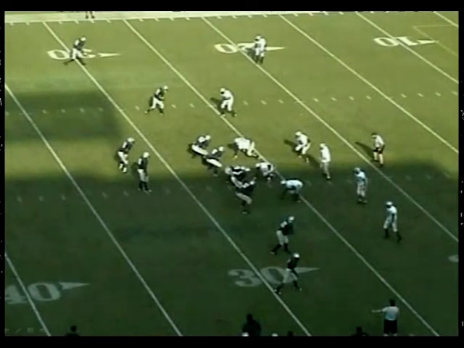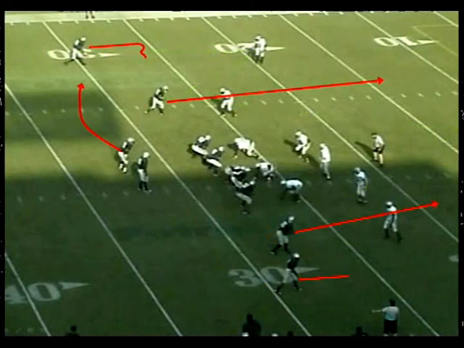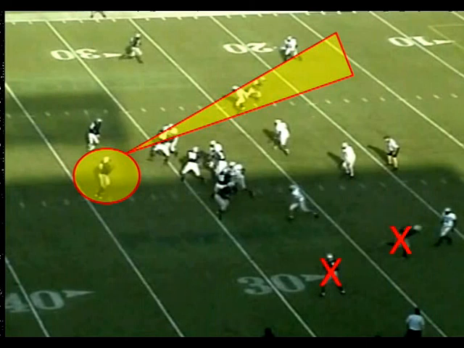Four vertical package, the smash concept, or shallow high, features number 2 going vertical and number 1 staying shallow. Here, the corner should be reading 2 to 1. The free safety should be reading inside vertical threat, which is both number 2. The corner should be taking 3 steps. He'll see number 2 continues to go vertical. Number 1 stays shallow, so he shouldn't matter.